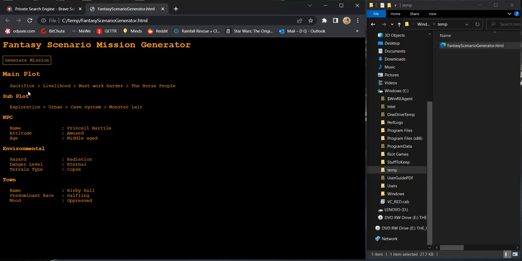Much shorter plots here. Sacrifice. Someone's giving up their livelihood. They're going to have to work harder. And we've got the horse people. Interesting. So I perhaps think of the Rohirrim or some Mongol tribes that used to stay on horseback and keep moving all the time. So there's a sacrifice. People are losing their livelihood. They're going to have to work harder, perhaps because of the horse people, or perhaps they are the horse people.